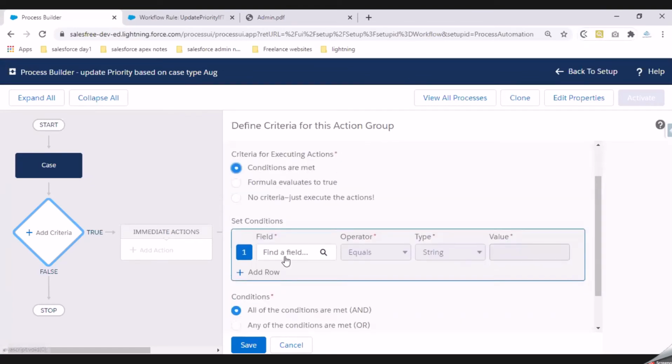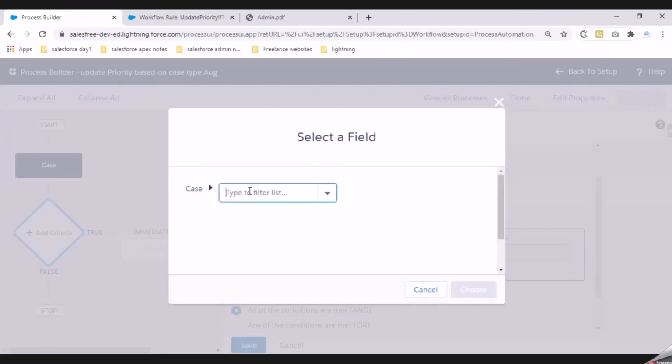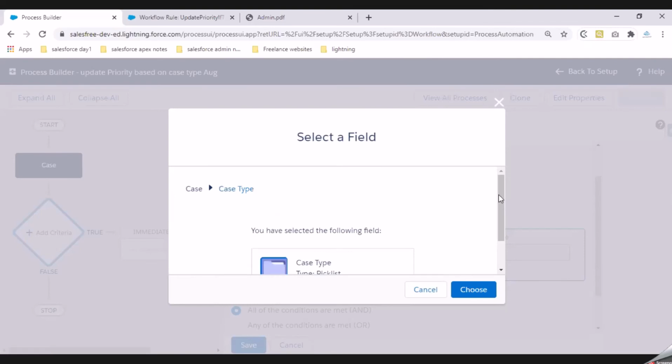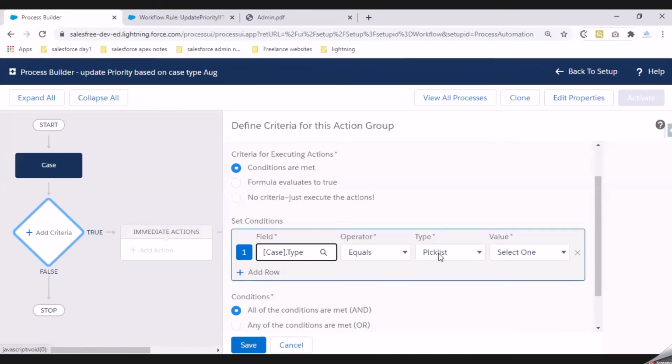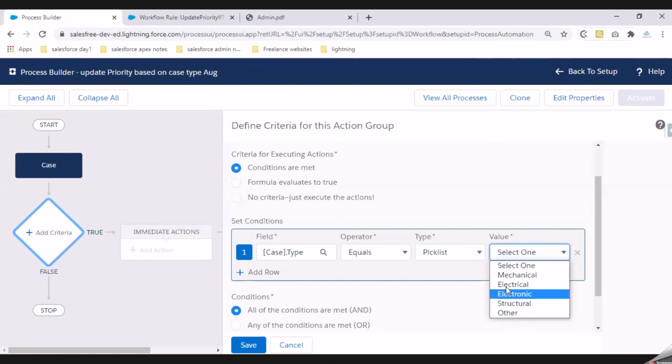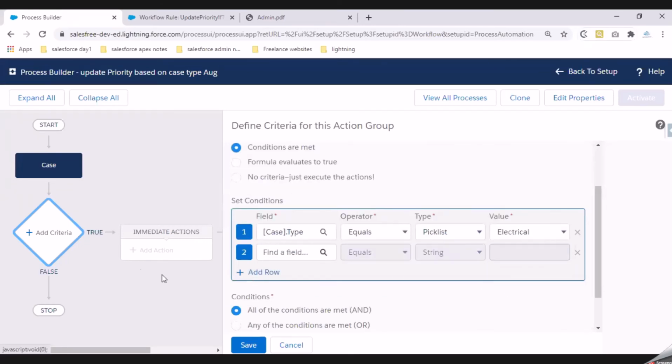conditions are met, and you can start configuring the conditions that you have. What is the condition that I have? If the case type is equal to electrical, that is why I'm giving the name here and I'm selecting the case type here. If my case type equals, which is a picklist value, if it has electrical or electronic, that is where I want the system to execute the immediate action. How to add a new row? Click on this add new row, and that is where you'll see this section.